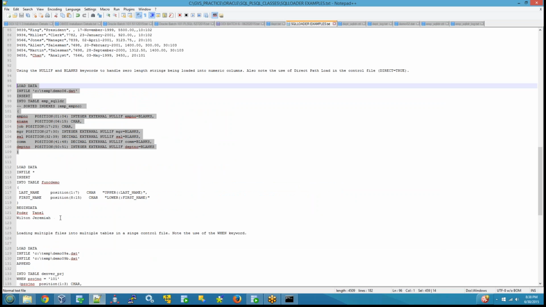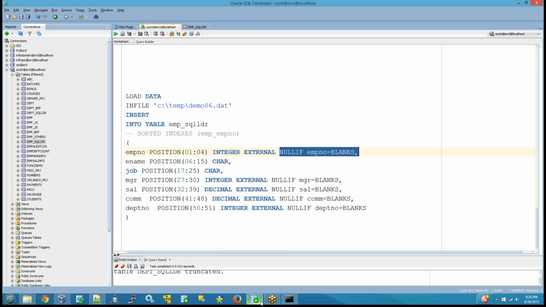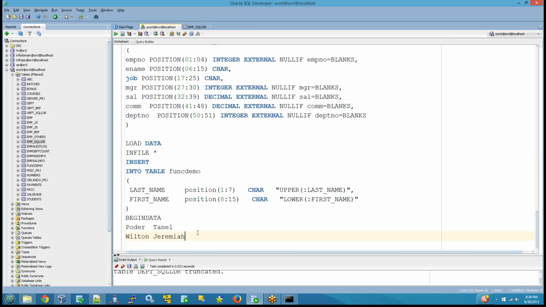Okay, so now let's see. Now I'm using some functions in the data load. In file star, I'm loading the data into function demo. Position 1 to 7 is the last name and position 8 to 15 is my first name. See here, 1, 2, 3, 4, 5, 6, 7, so the first 7 is the last name, and from here 8 onward I have some characters up to here.